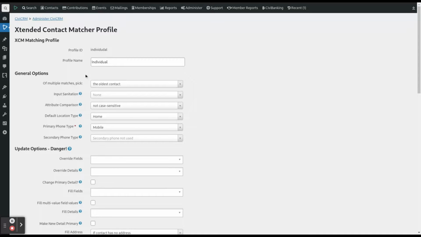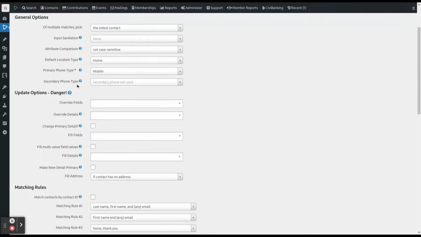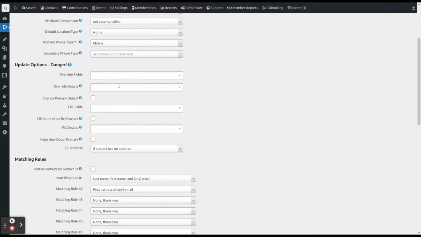Let's start at the top. We're using it for the individual. When multiple matches are found, pick the oldest one as the basis. And then there's a lot of fields that I won't all define, but the text in the fields is not to be looked at as case sensitive. The default location type is the home type that we defined. Primary phone type is mobile, and so on.